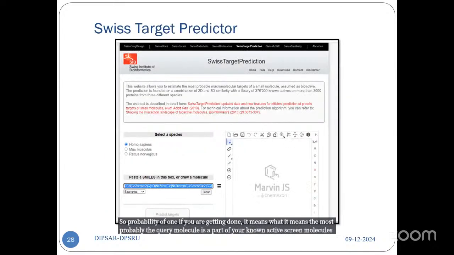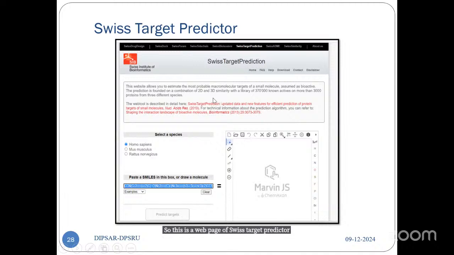So this is the web page of Swiss Target Prediction. Just type Swiss Target Prediction in Google. You will get this. You will click on this, it will open like this. And it's very easy to use. How to use it? You just add the SMILES notation of the compound, or you can draw the structure of the compound here.